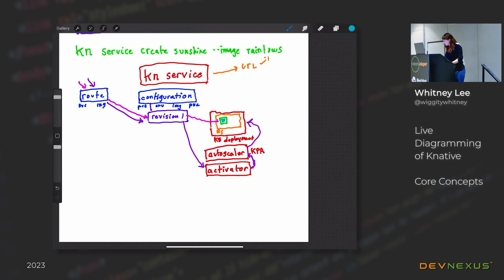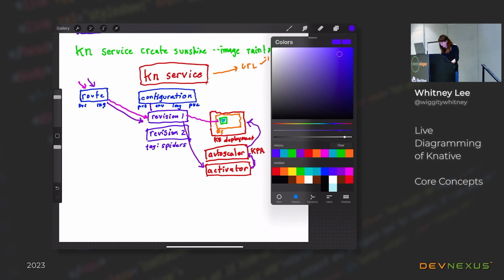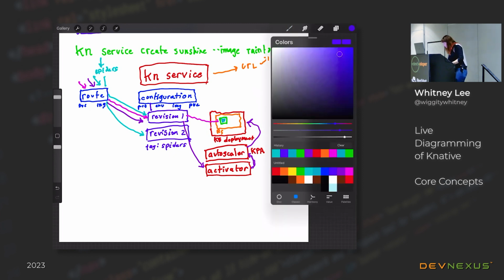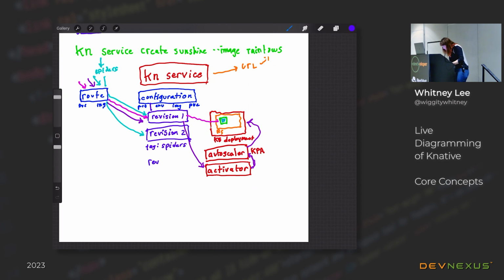All right, so to recap, we made a revision 2 that's tagged, and we gave it a tag, spiders. And then at that point, when new traffic came into the cluster, if it's just regular traffic, it went through to revision 1. But if it was tagged with spiders, then it goes through to revision 2. And then we decided we wanted to make a new revision that's spiders and rainbows. And that's revision 3.